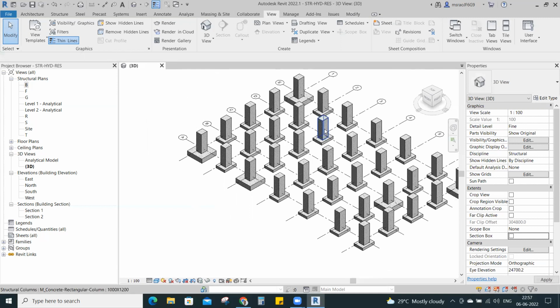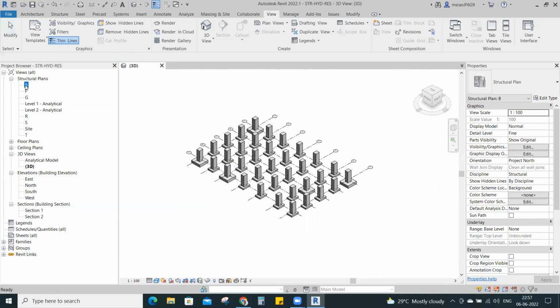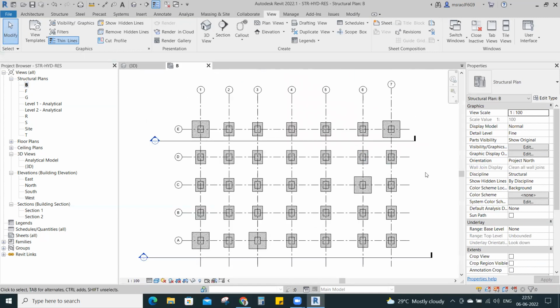Now I'm going to remove it. Okay. Now I'm in the basement floor. After the foundation, okay, I want to place my plinth beam.